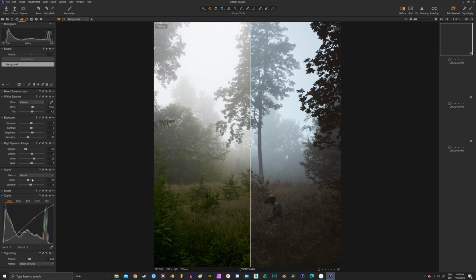I also lowered clarity and slightly structure, because I don't want unnecessary detail. I want my photo to look like a painting, like a movie, more like an old movie. I don't like my images to be too sharp.